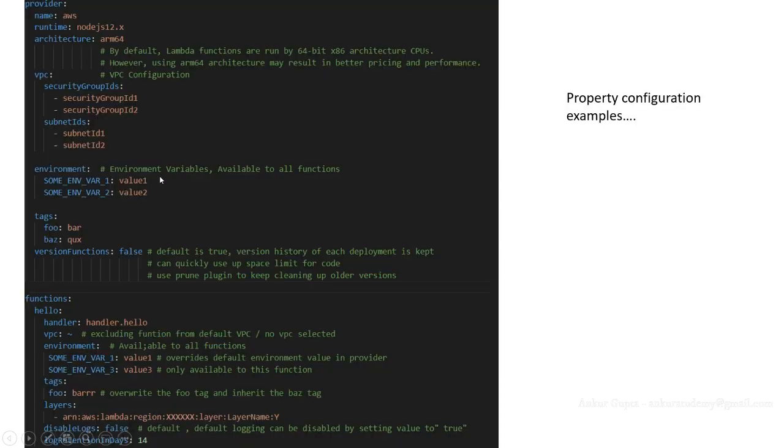Here I have another example with a lot more properties, just to give an idea of what is possible using provider and functions. Here we have some more properties defined under provider, for example architecture. By default, Lambda functions are run by 64-bit x86 architecture CPUs in AWS, but you can always switch the architecture to ARM64, which may result in better pricing. It can be cheaper and have better performance.